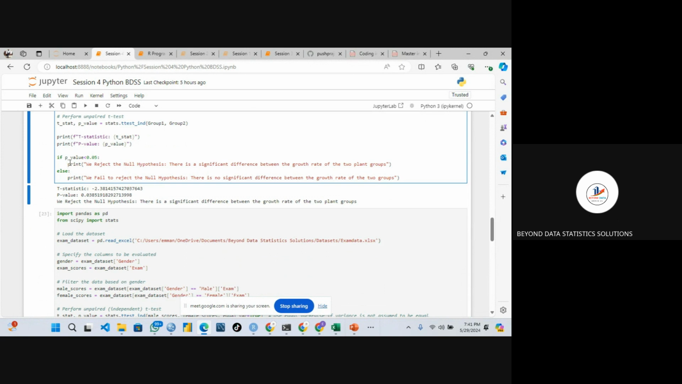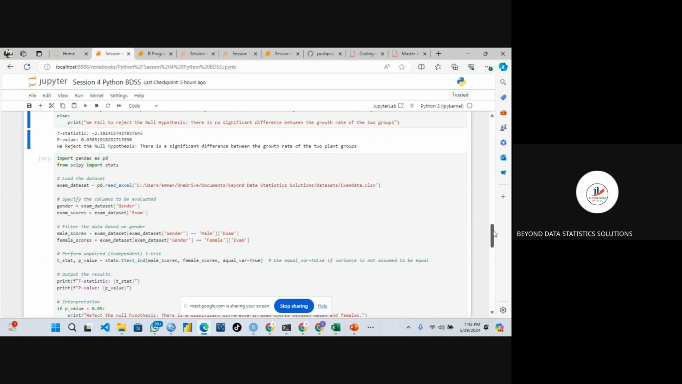We are making the decision using the if statement, because the p-value that we got, which is 0.03, is less than 0.05. 0.05 is usually the standard threshold for 95% confidence. So we are 95% confident that the mean height growth for the two groups is different. That's what we are looking into.